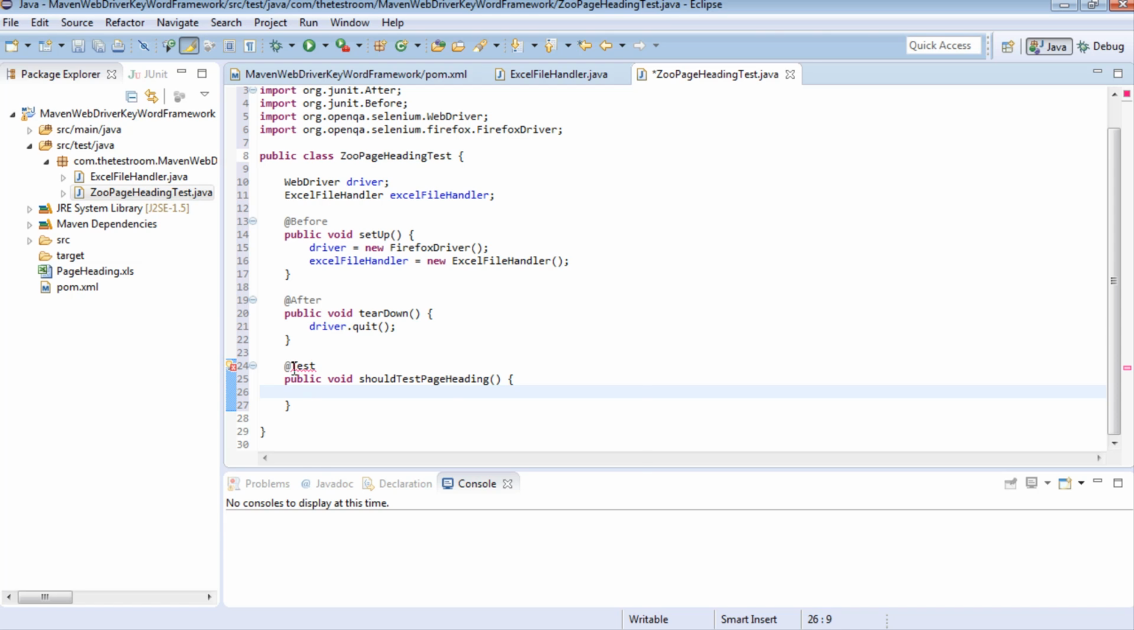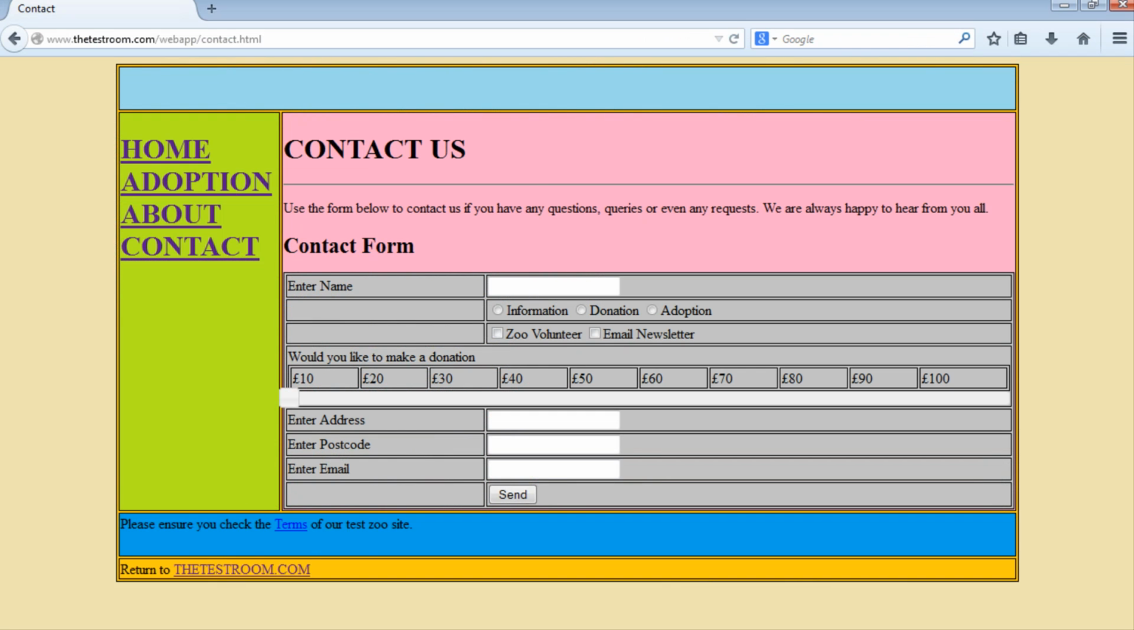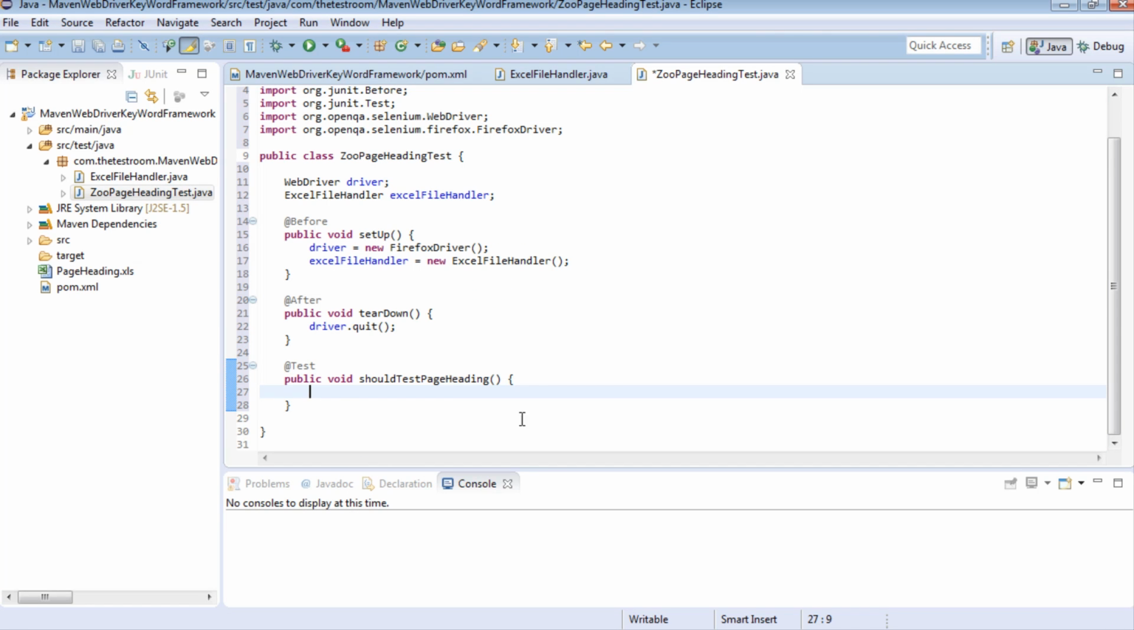So again, let's import in test as well. So in this test, what we basically need to say is, navigate to our test site, find an element to click on. In our case, we need to click on these links. Once we've clicked on a link, check the page heading, and based on that, give us some information. So let's go ahead and do that.